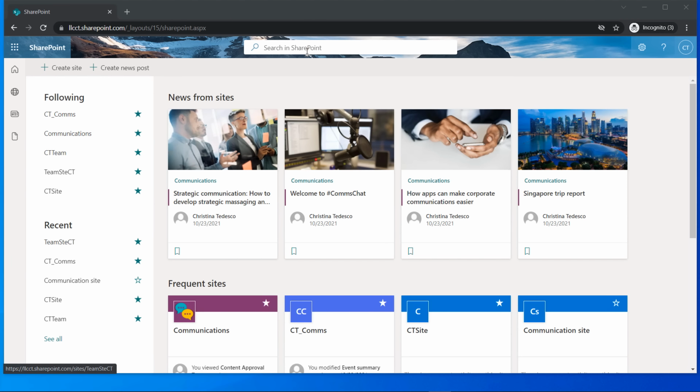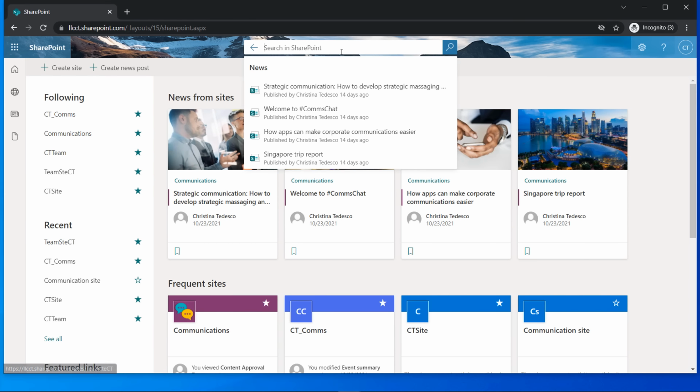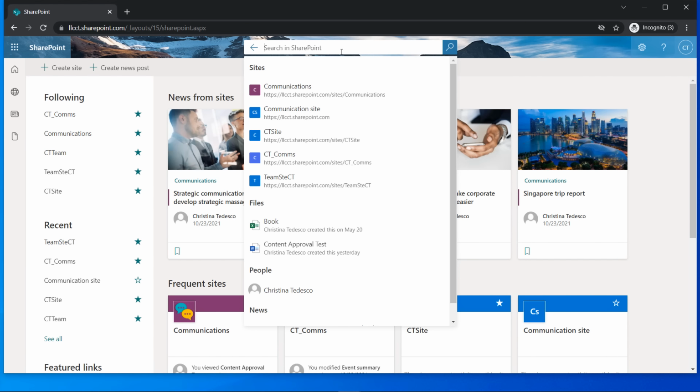So here I am on my SharePoint homepage, and you see right up top, pretty simple, here's my search bar, right? Now if you're looking here, it says search in SharePoint. So I'm at the very top level. So whatever I put in here is going to search all of the relevant content that I have in SharePoint. So that means across all my sites, all my pages, all my assets, to find what I'm looking for.